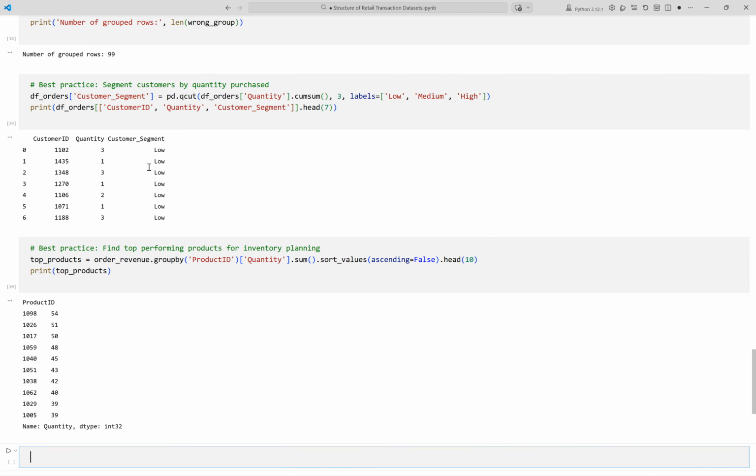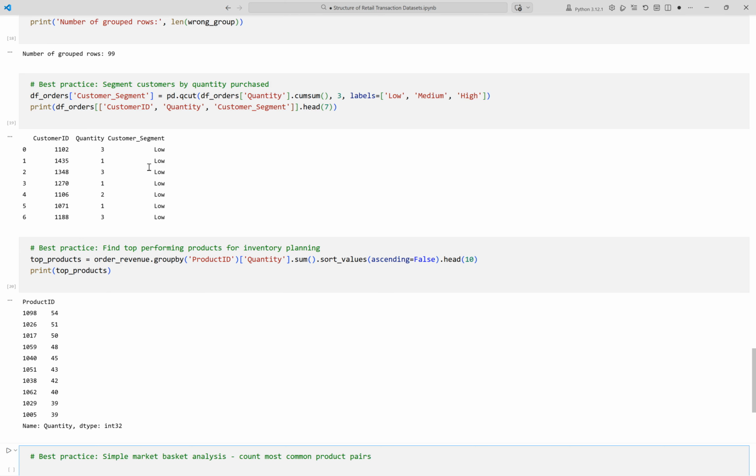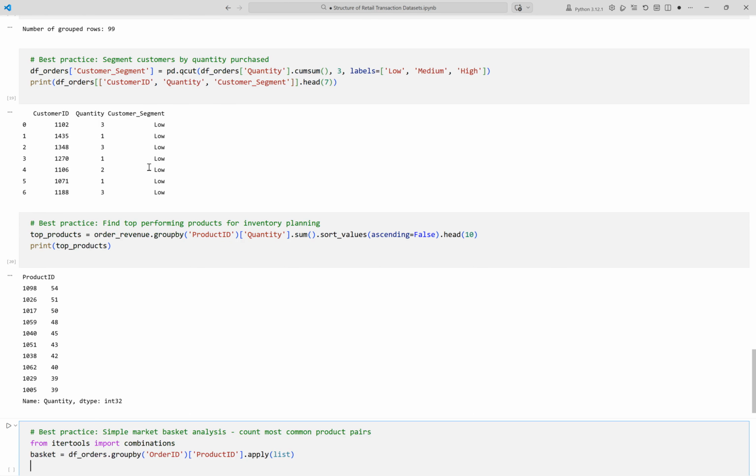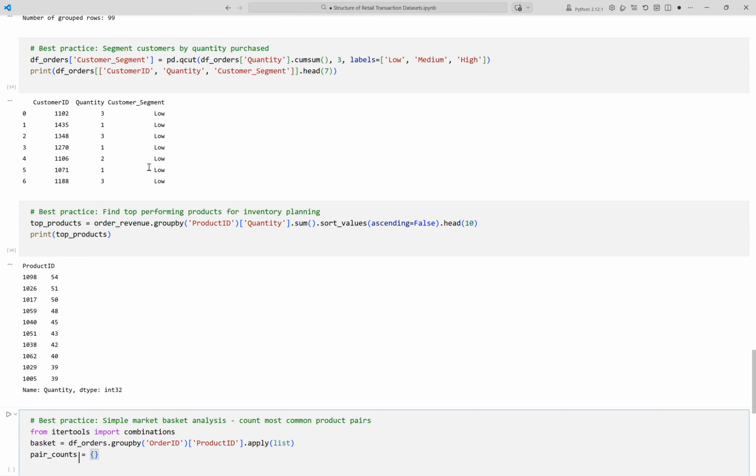Market basket analysis helps reveal which product pairs are most often bought together. We group products by each order and count how often each product pair appears. Here are the top 5 most common product pairs. These insights can improve store layout and bundled offers.